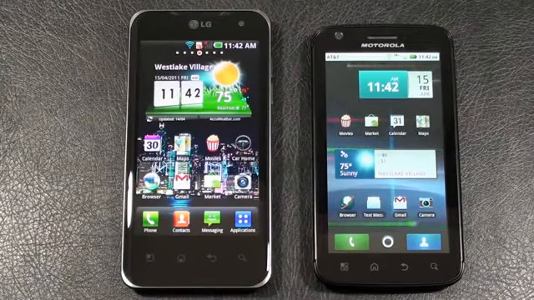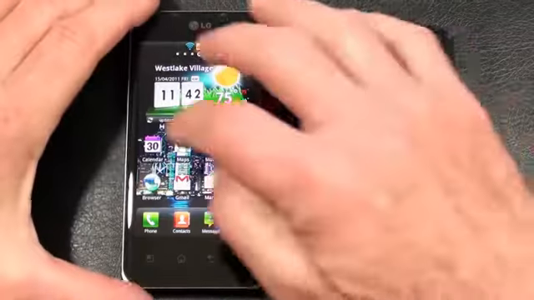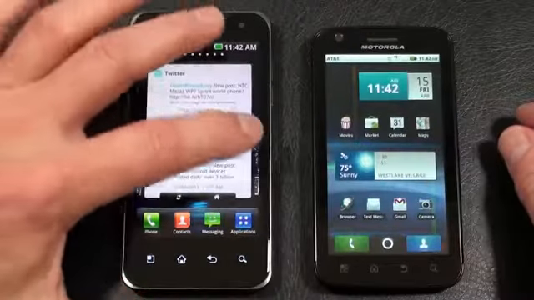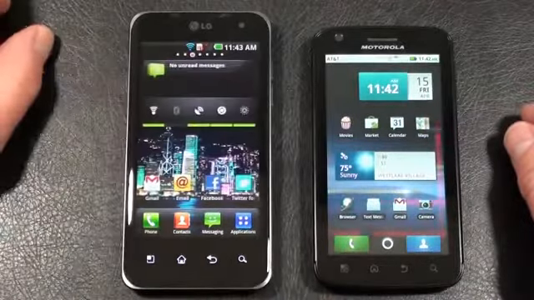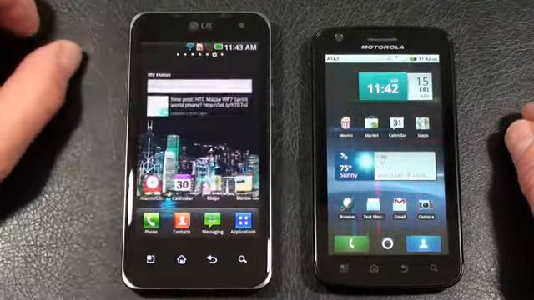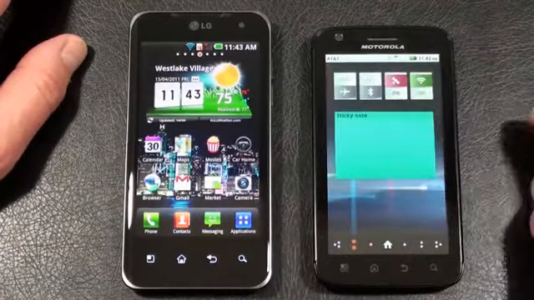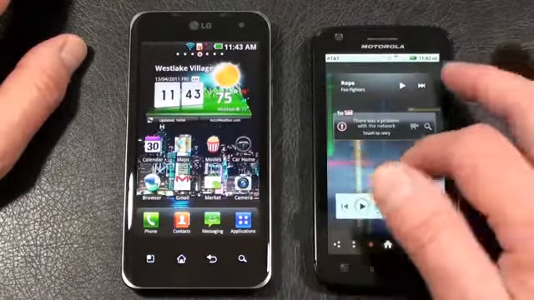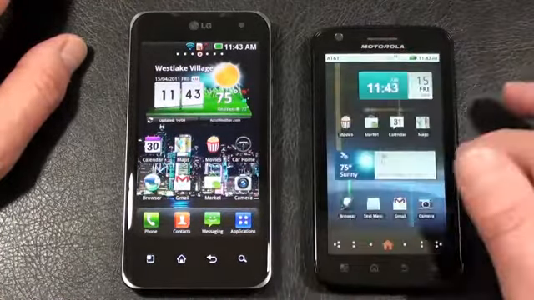They both do offer Android 2.2 Froyo, so you're going to get 7 different panels that you can customize either with LG or Android widgets in the case of the Optimus 2X, along with application shortcuts, bookmarks, folders, and contact information. On the Atrix 4G, you can customize it with Android or Moto Blur widgets, along with application shortcuts, bookmarks, folders, contact information as well. Let's take a look at some of the widgets on both of these.